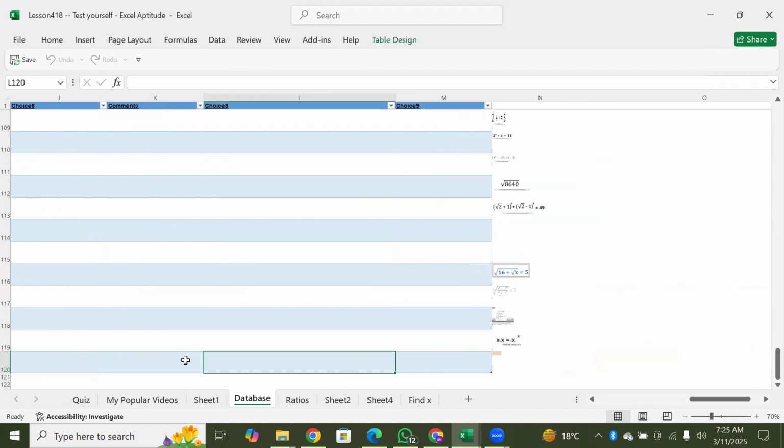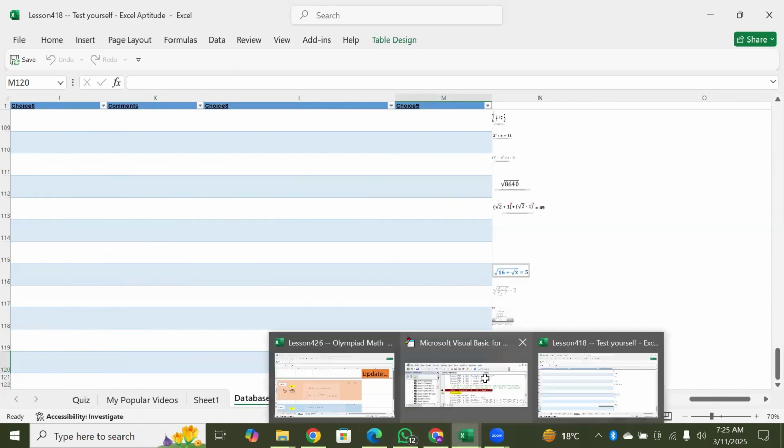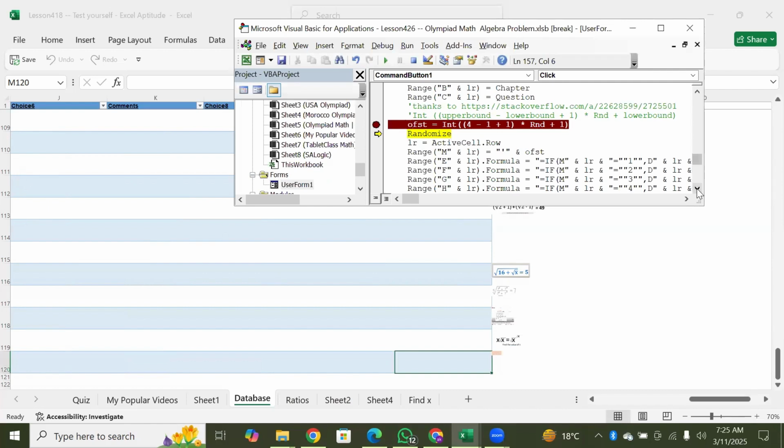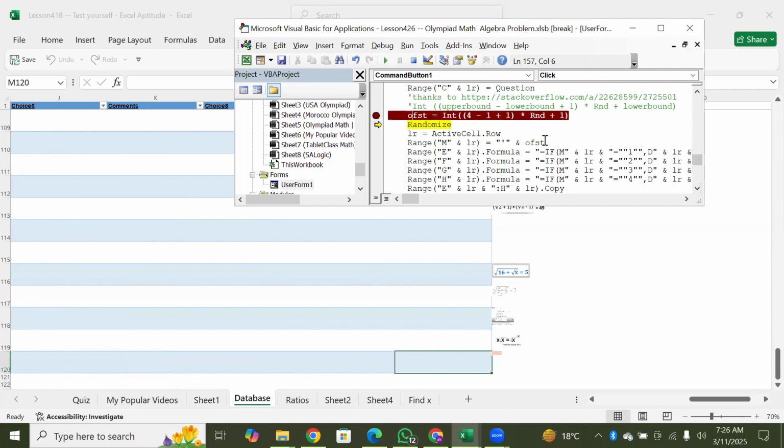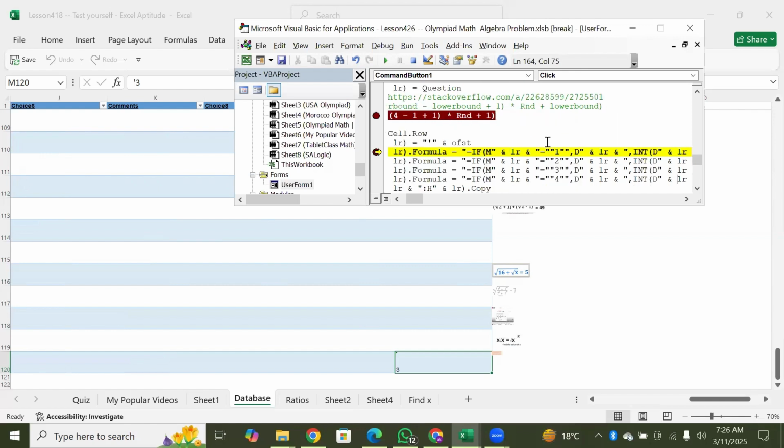Let me show you. As soon as we run this code, it will put this in the M column. Here it is putting the right choice. Let me run it. You will see the 3 has appeared here. This is the basis through which it will do two things. First, choice 3 will have the right answer, and all of the other choices will have the wrong answers, using this code.